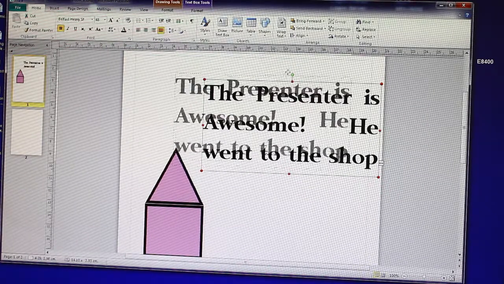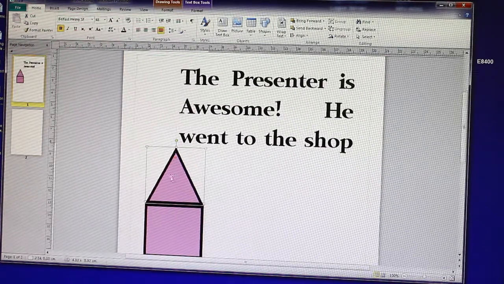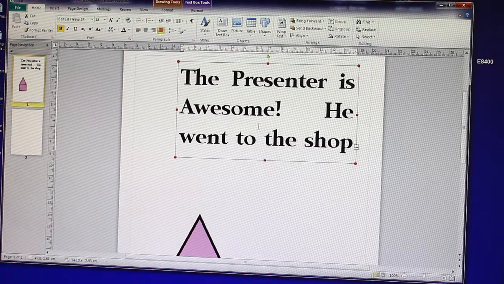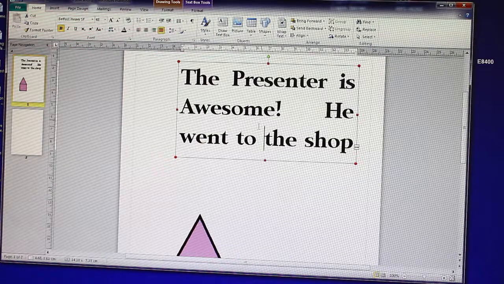Now I typed in everything I just said. He went to the shop to get a pie. But it just says he went to the shop. Where did the rest of my text go? This is magic. What's going on? I'll tell you what's going on.